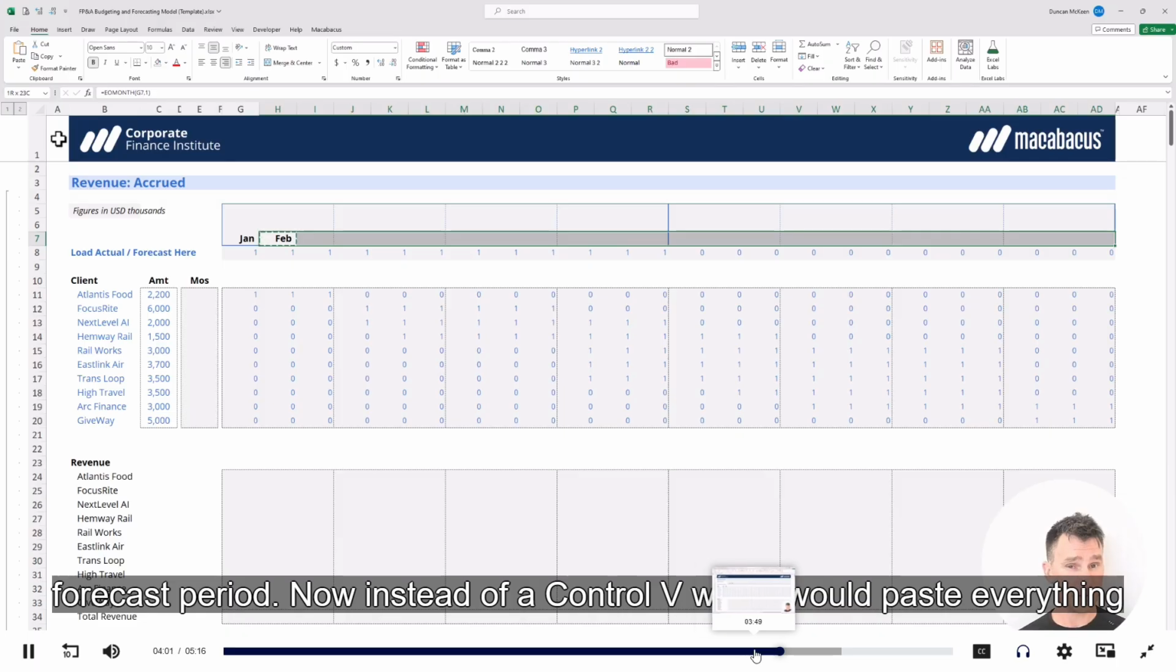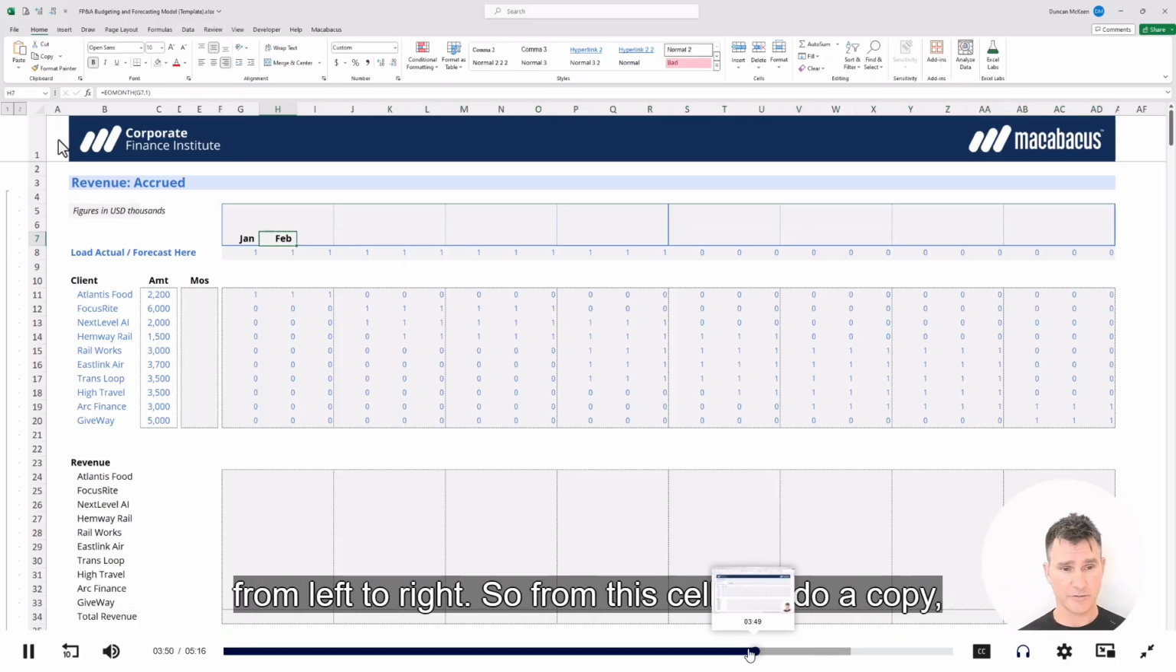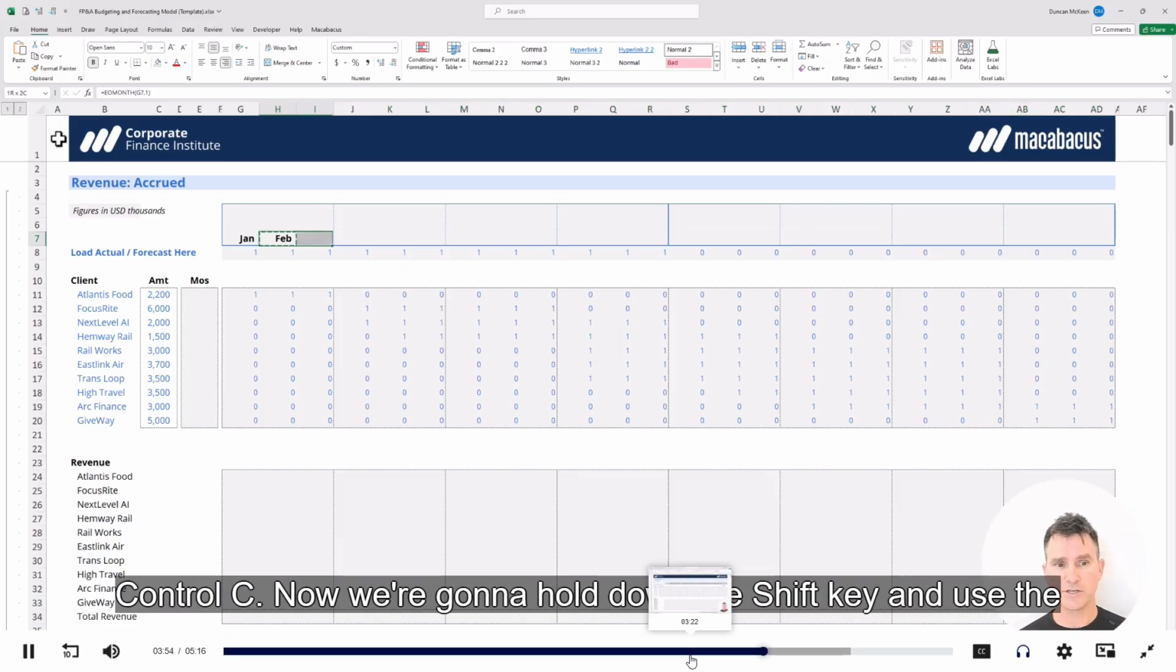Now, instead of a Control-V, which would paste everything, from this cell, let's do a copy, Control-C. Now we're going to hold down the Shift key and go across like this.